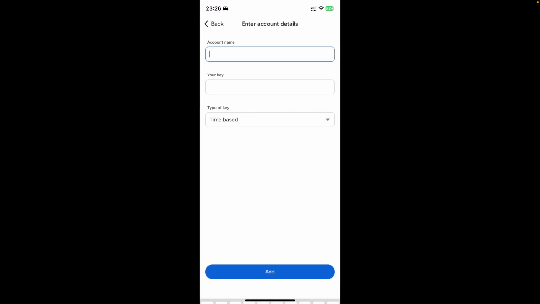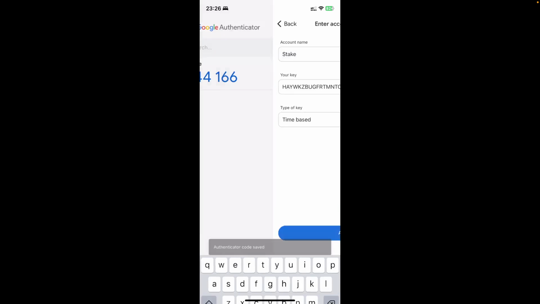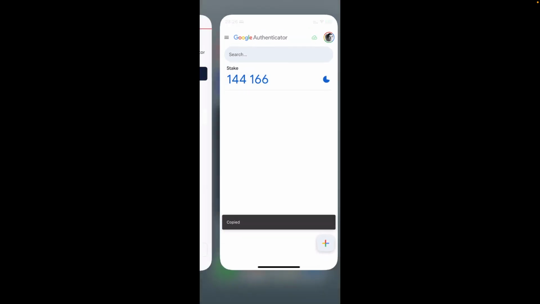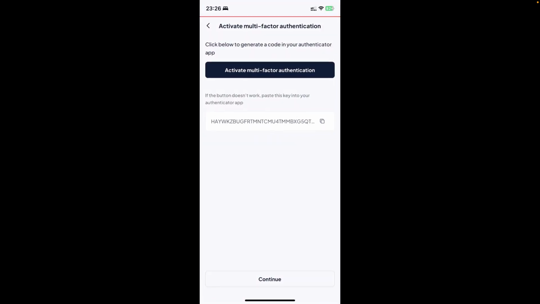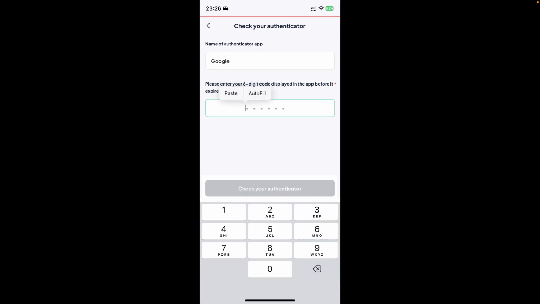Set up the code here. I'm going to give an account name, Stake. And you're going to paste your key. This will generate the code for you. Copy this code, go back to the Stake app, continue, give a name, and paste the code.